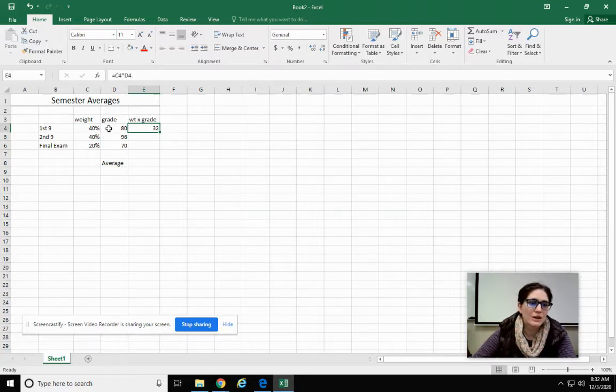I go up to the one that has the formula that I like. I'm going to go right here to this bottom little square where my cursor turns into a plus sign. I click and drag all the way down, and it'll automatically copy that for me. So then for my average, all I do is add those up.